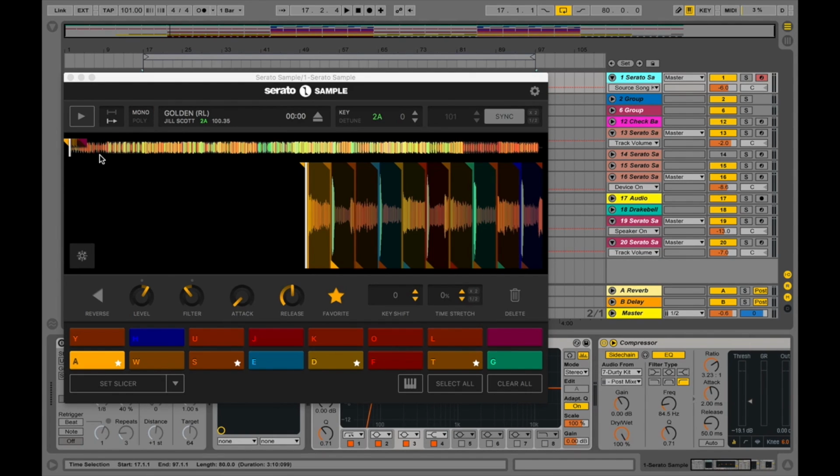For the first instance of Serato Sample, I loaded up the Golden track and I set my master BPM in Ableton to 101. Serato Sample is in sync mode, so it also plays Golden at the same BPM. I like the chords in the beginning of the song, but I only wanted certain parts in between the drums.